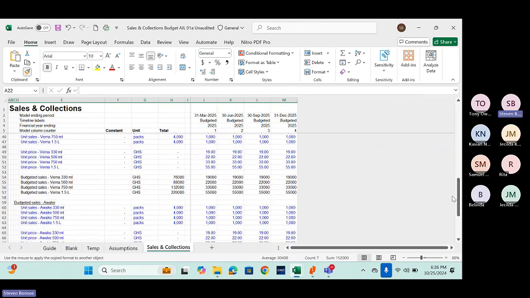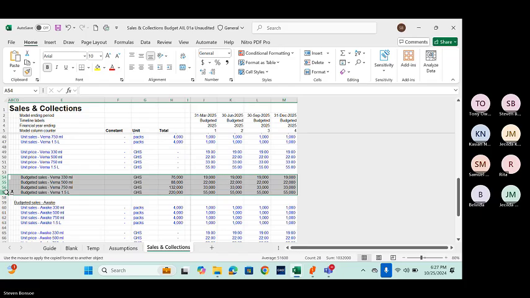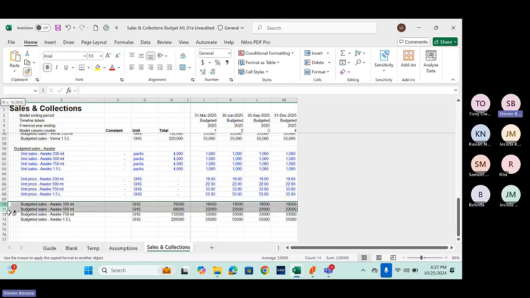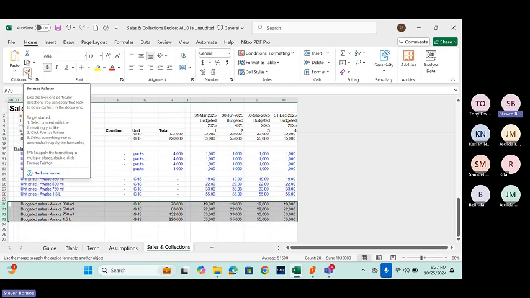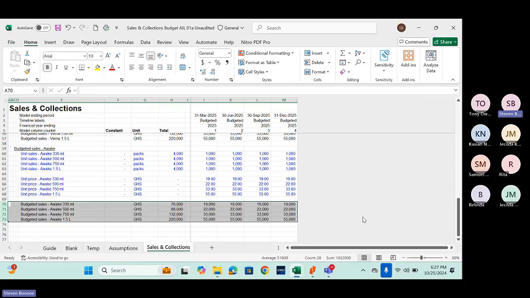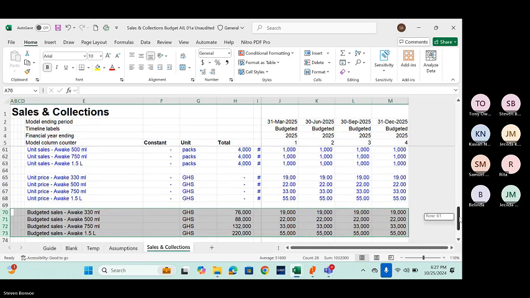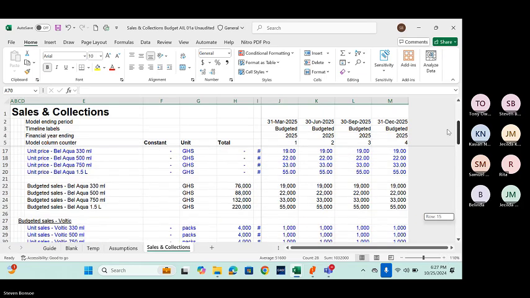So I can apply it here so that I can get the comma separator. You see that the format painter is still on, and then I can apply it here again. When I am done, I can press the escape key or select the format painter again to switch it off. Okay, let me make it bigger so that you can see.